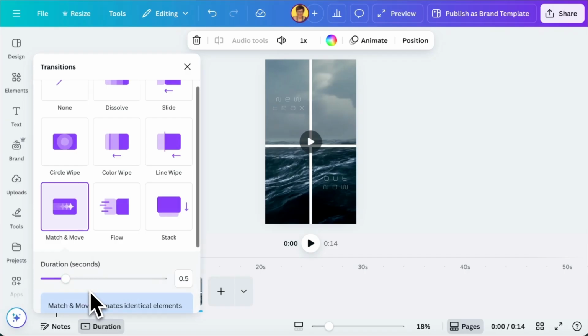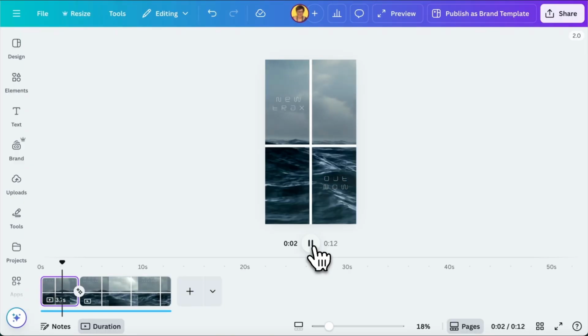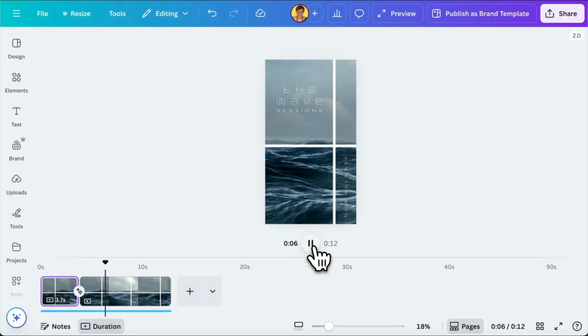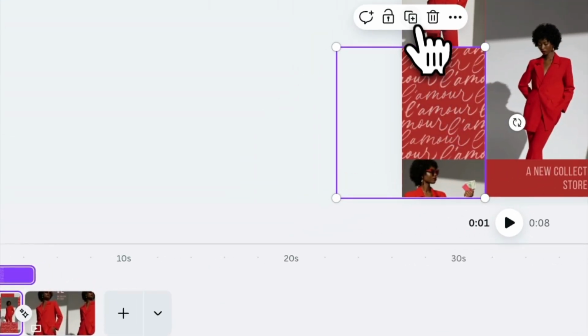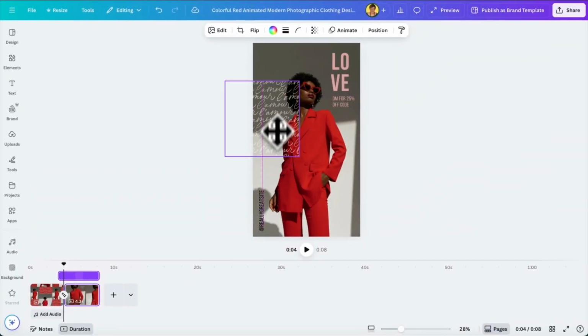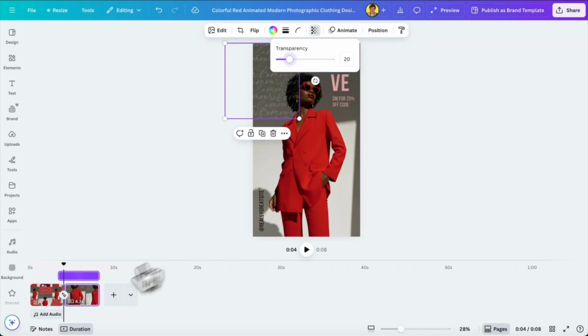Now let's adjust the settings to make it a longer duration and see how that affects the movement. As you can see, speed can change things up a bit. Now in this example, again, I want to copy the element from one page to the other. They're in different positions on each page, but that's the idea. With match and move, it's going to move them from one to the other with the transition.